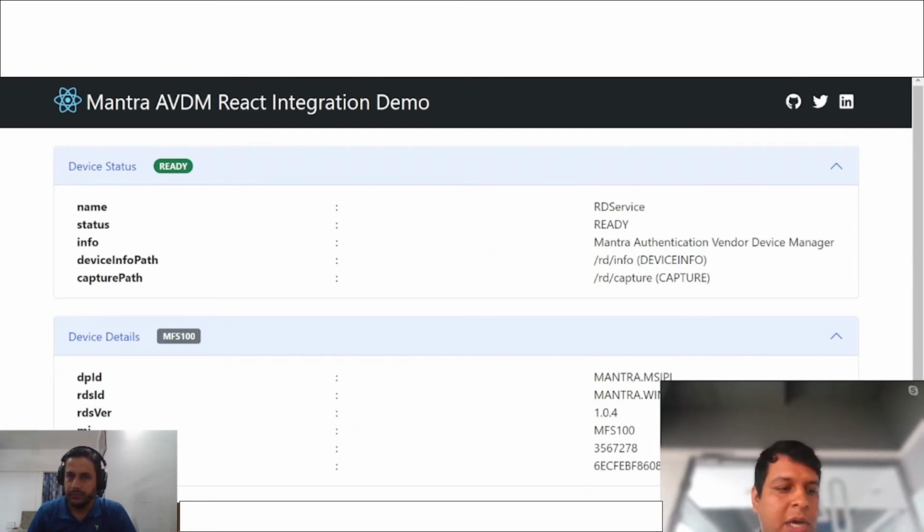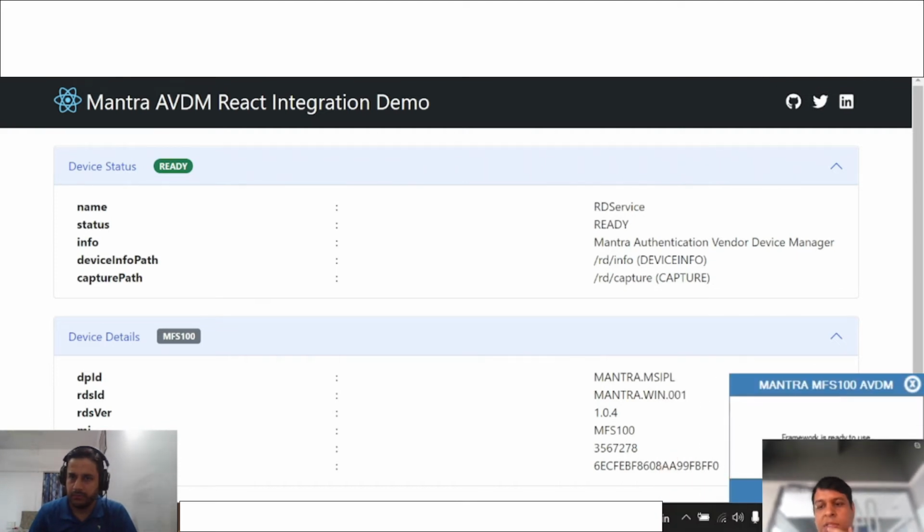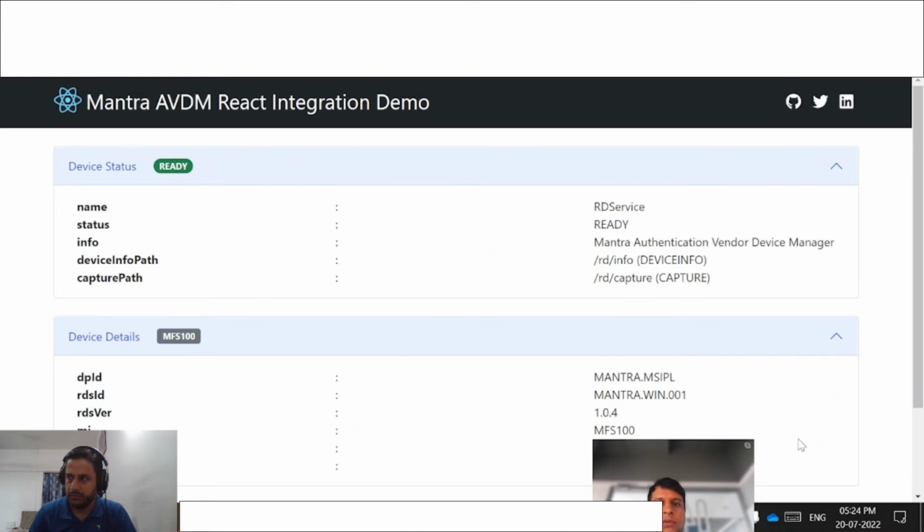As you can see, I'm attaching the device. So you will see the device is attached and framework is ready to use. This is the second message. So what essentially this means is framework is basically our RD service, and I can start using the RD service now, or I can start calling these APIs, right?